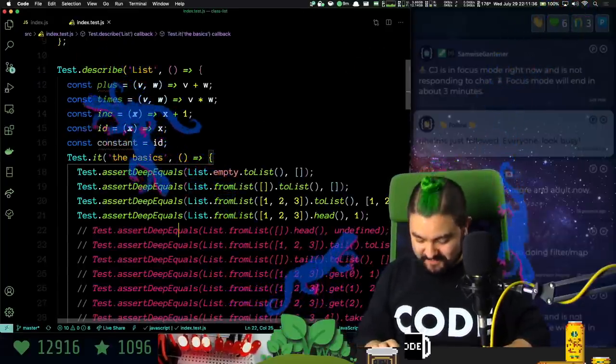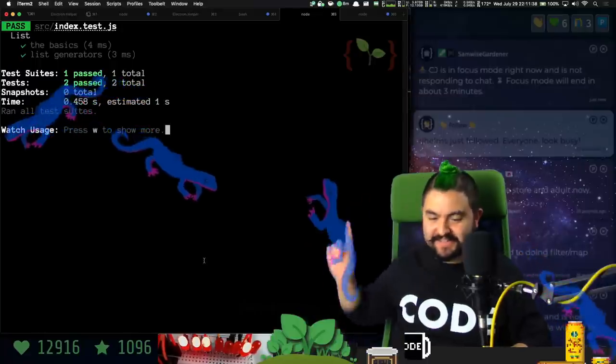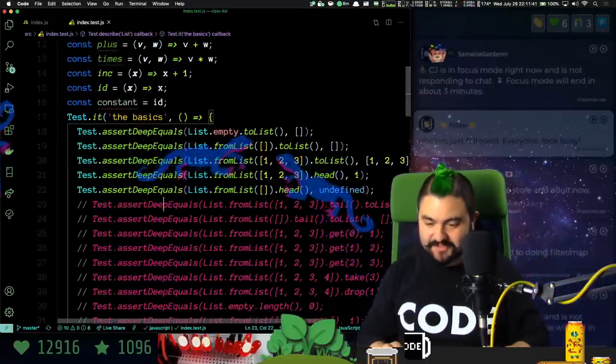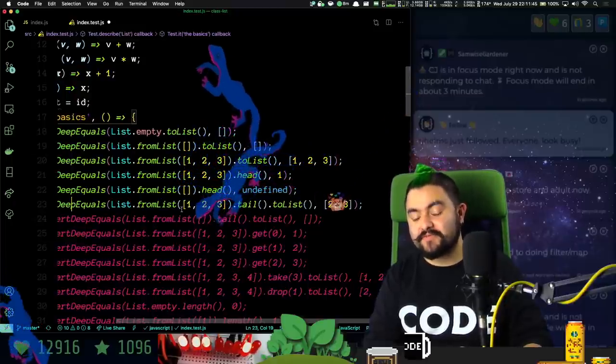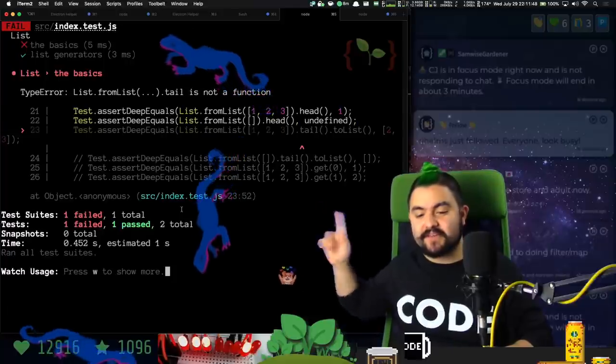Okay. So, oh no, never mind. I didn't uncomment it. Yeah, passing test. And then tail is a little bit different. The way tail works is it takes everything except for the first value. So it should be a failing test. Now we need to implement that.